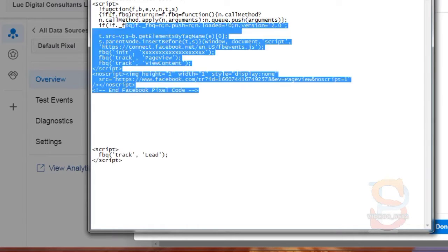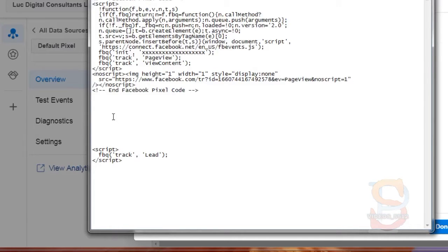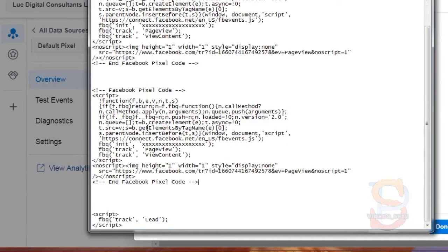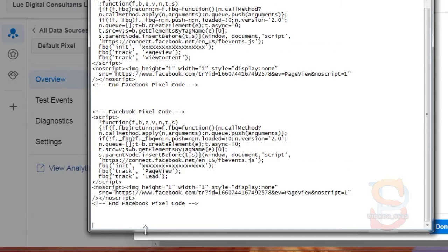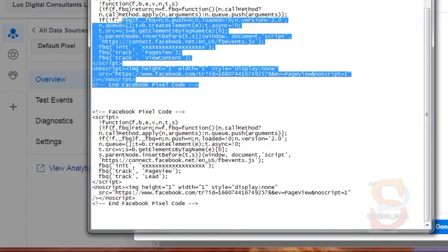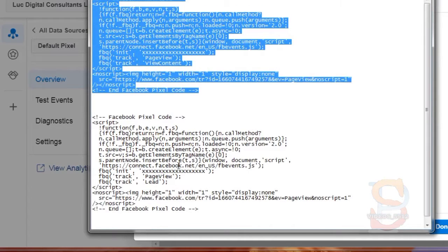Like that. And then we want to create a new pixel code. We're going to copy and paste that. And then we're going to grab the lead, which is the FBQ. And then we're going to replace the view content with the lead information. All right, so we're going to delete that. And now we have 2 pixel codes, one for the landing page and one for the thank you page.